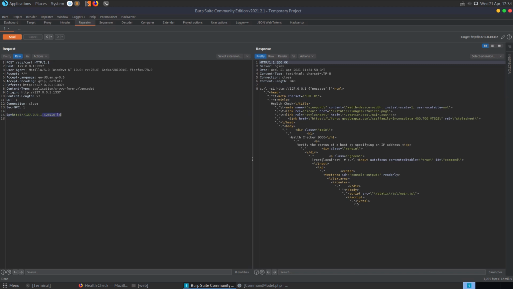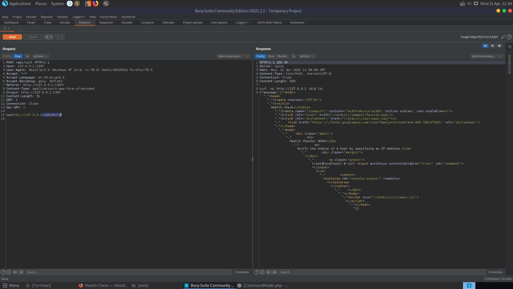Let's try and URL encode that. And you can see that it's come back, but it's added the backslashes before our ampersand symbols, so it's escaped those. So whenever that runs in the terminal, it's not going to execute the ls command. Let's undo that.